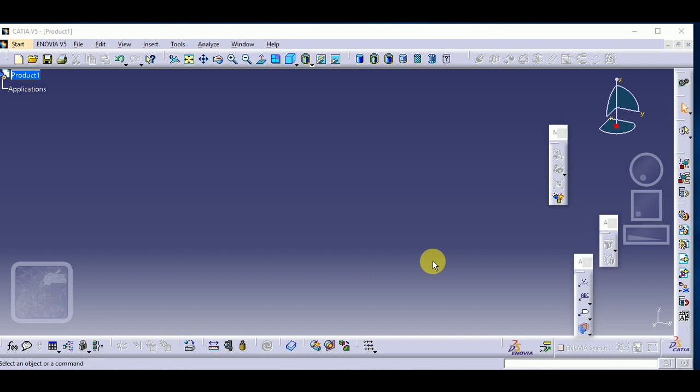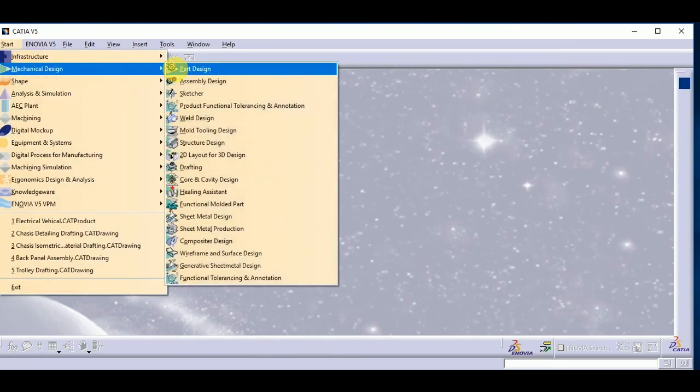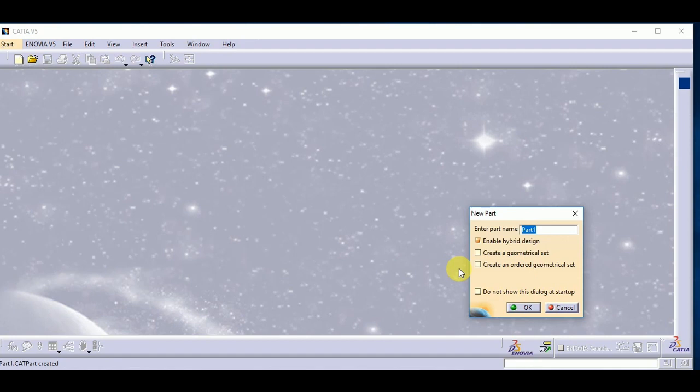So today's lecture will cover some advanced commands which are used to modify the basic profile in Sketcher. So let us start again. Before proceeding with Sketcher, we have to close the window for the product again, then start Mechanical Design, Part Design, in the same path.